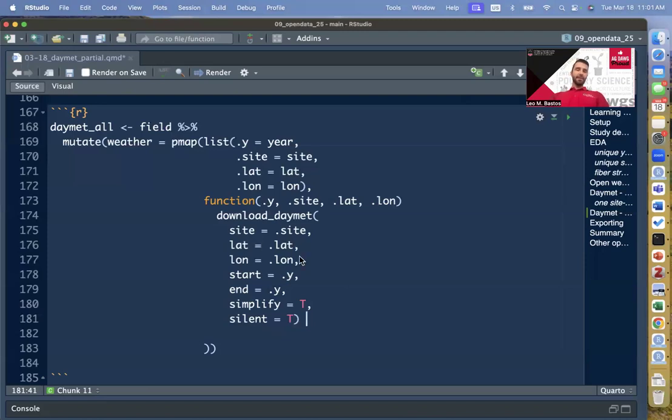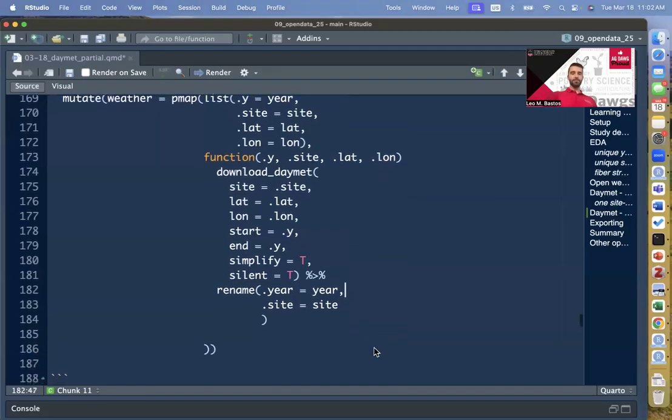So right after that download Daymet and a pipe, we're going to use a rename function. Coming from Daymet is going to be a column called year, but I want to rename this to dot year so it does not conflict with our current year column. And the same thing for site. So you say dot site is the new name, and then site is the current name from Daymet that we want to change.